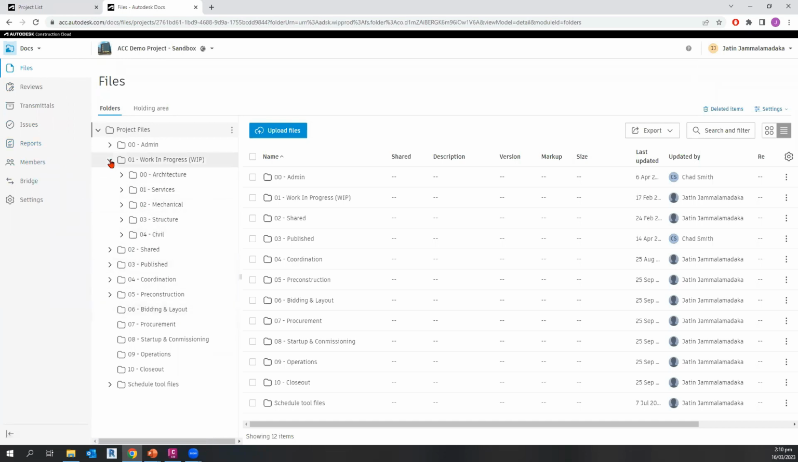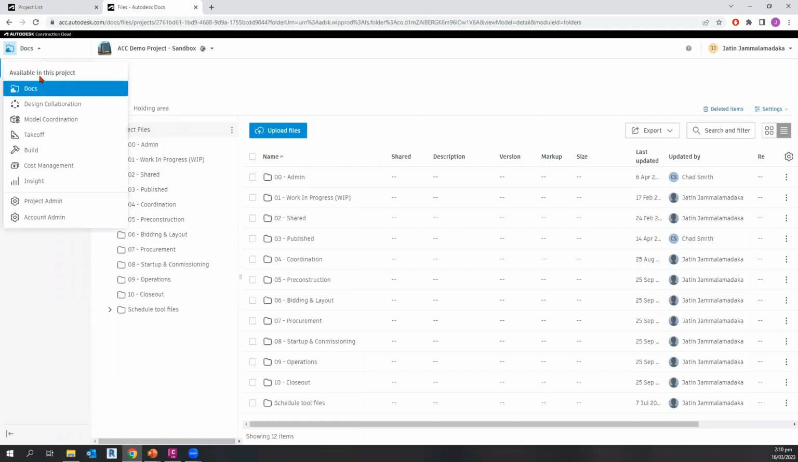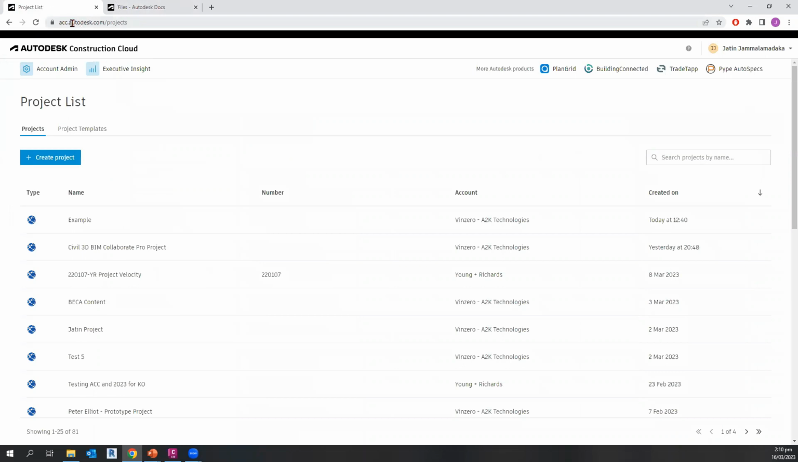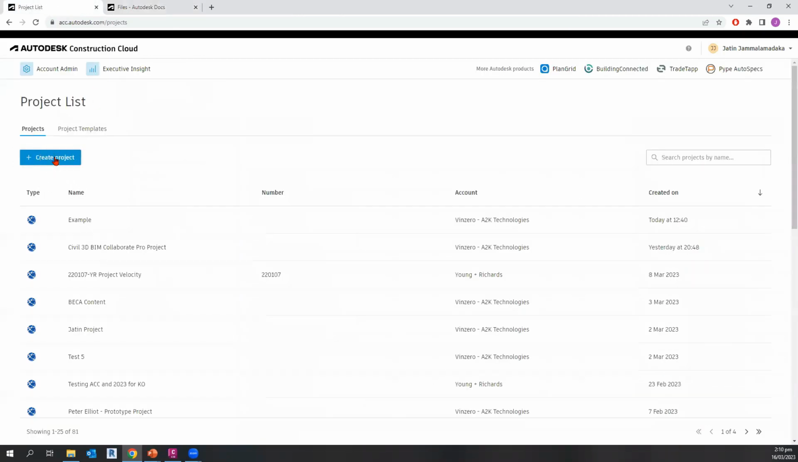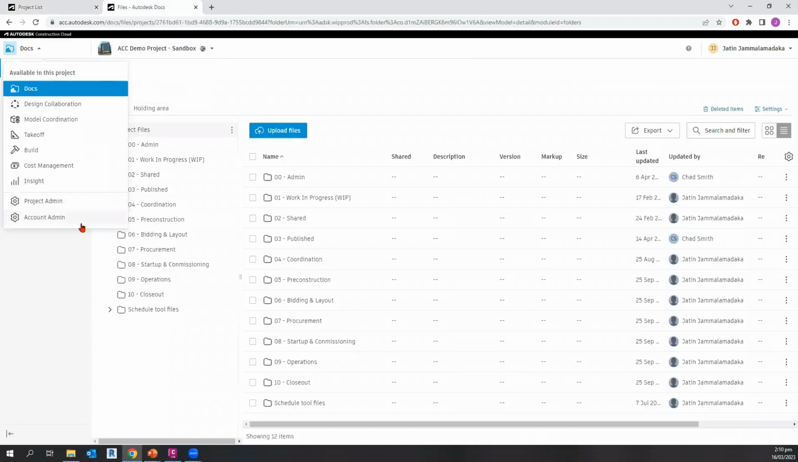Okay, so if we wanted to create a project like this, all we'd have to do is go up here in that product picker and go over to account admin. Or if you end up on the splash page called acc.autodesk.com, there's a create project button up here as well. Now, an important thing to note is that if you want to access account admin or to create a project, you have to be an account admin in order to do so, okay?